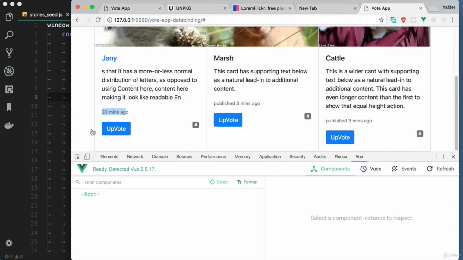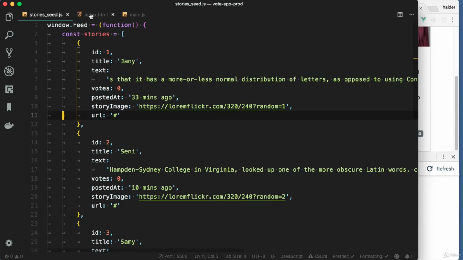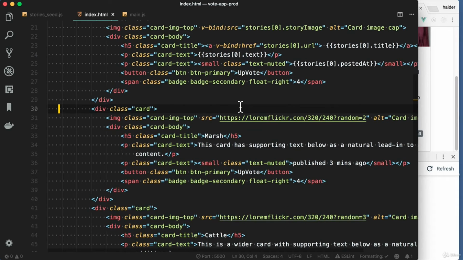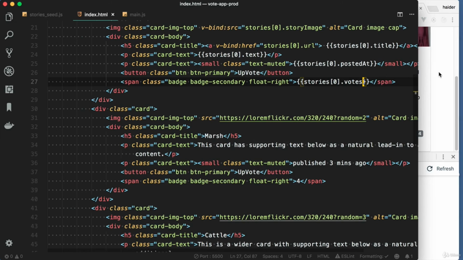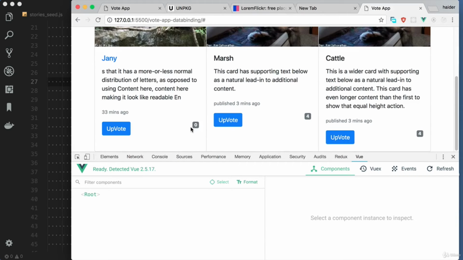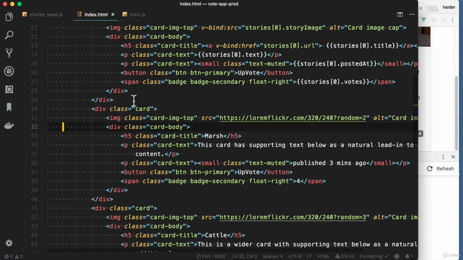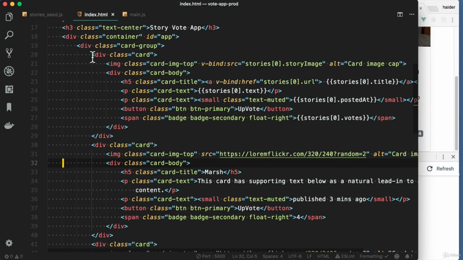I also need to bind the votes. So we need to bind it here. Stories. We need to fetch the first element, first record dot votes. We have a votes property here. Cool. You will see the 0 vote. So I have done it for the first card.